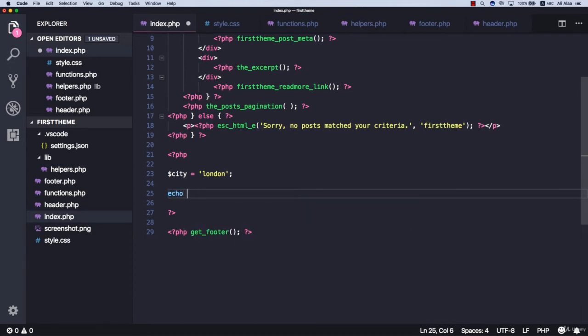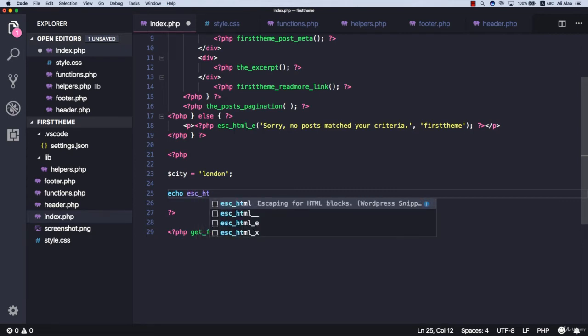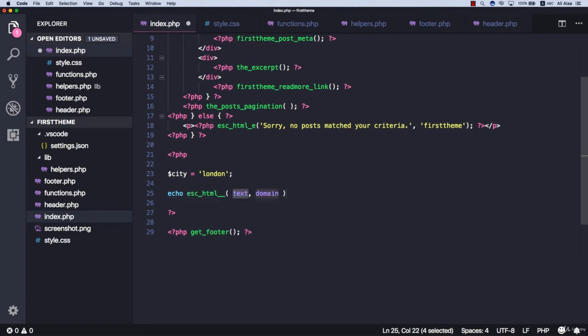So what we can do is we can echo, and then remember we have to use now escape HTML and then underscore underscore. And then as a first argument we can say your city is, and then space, and of course our text domain. And then we can just append the variable city, right? So this will work. Let's take a look.